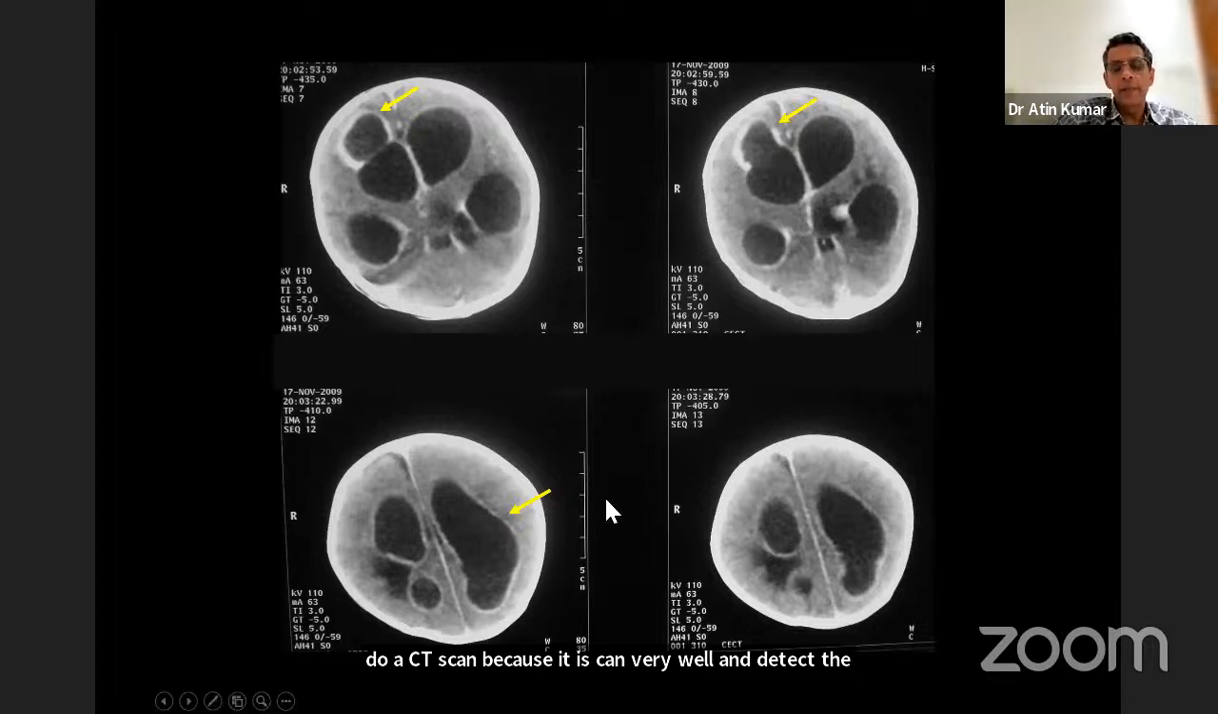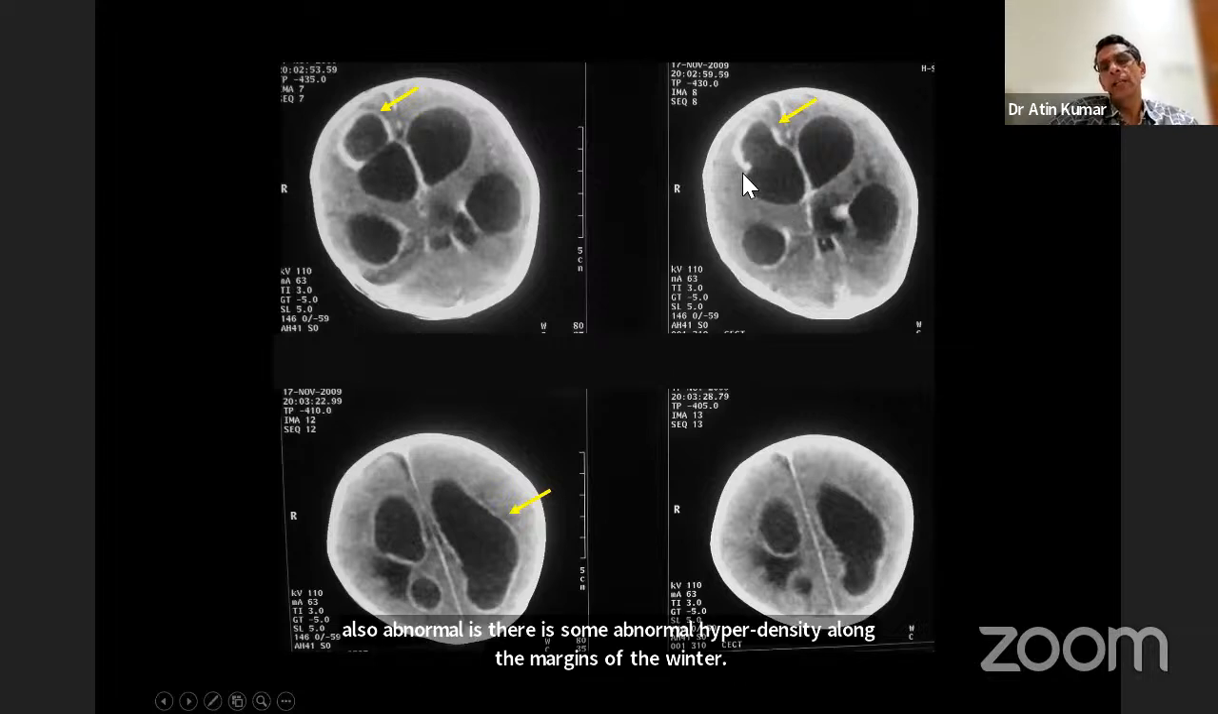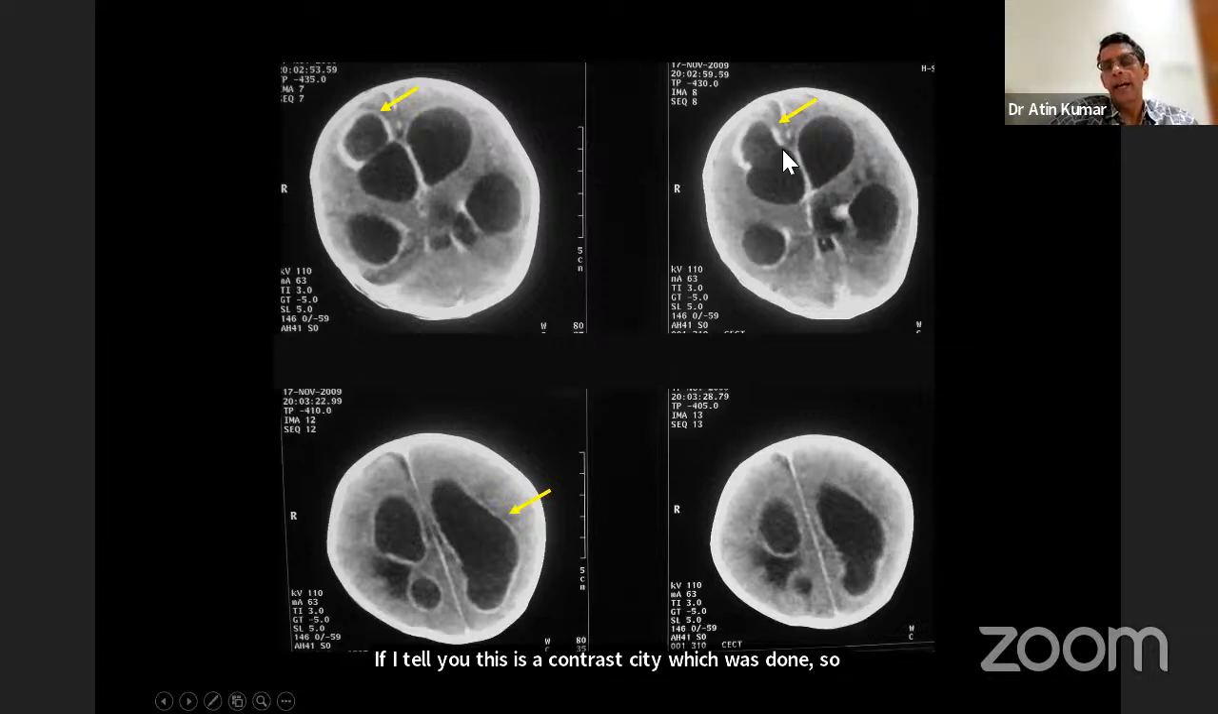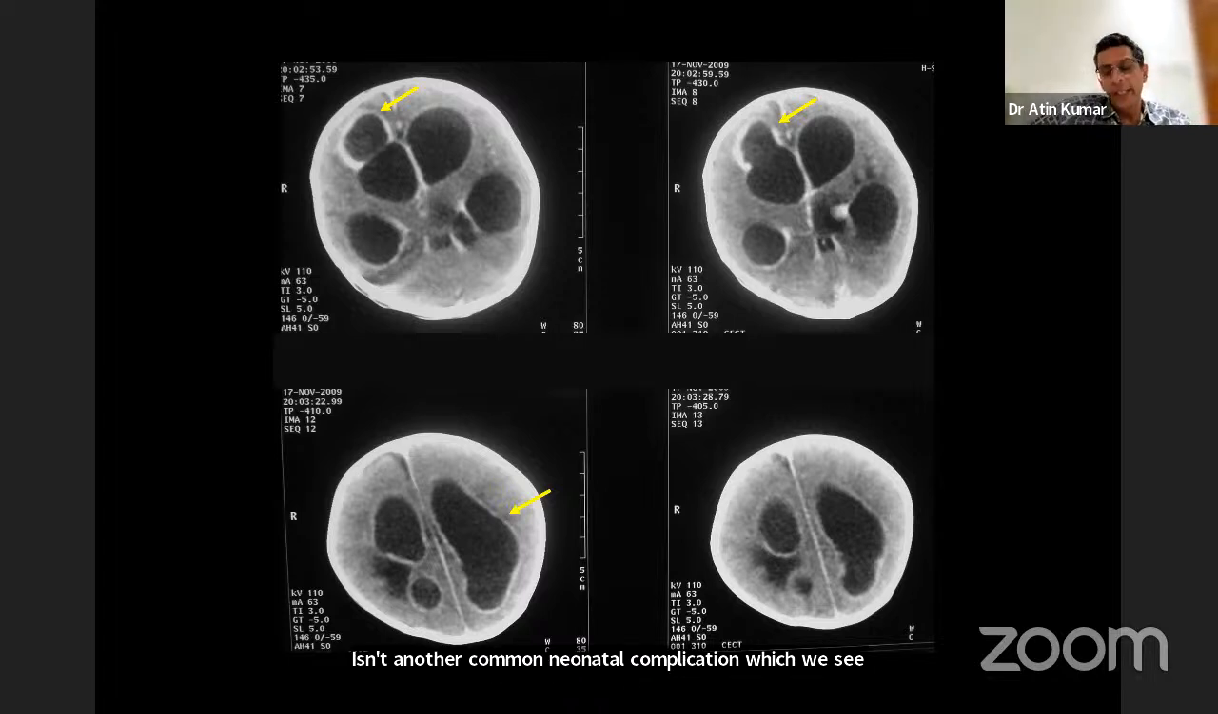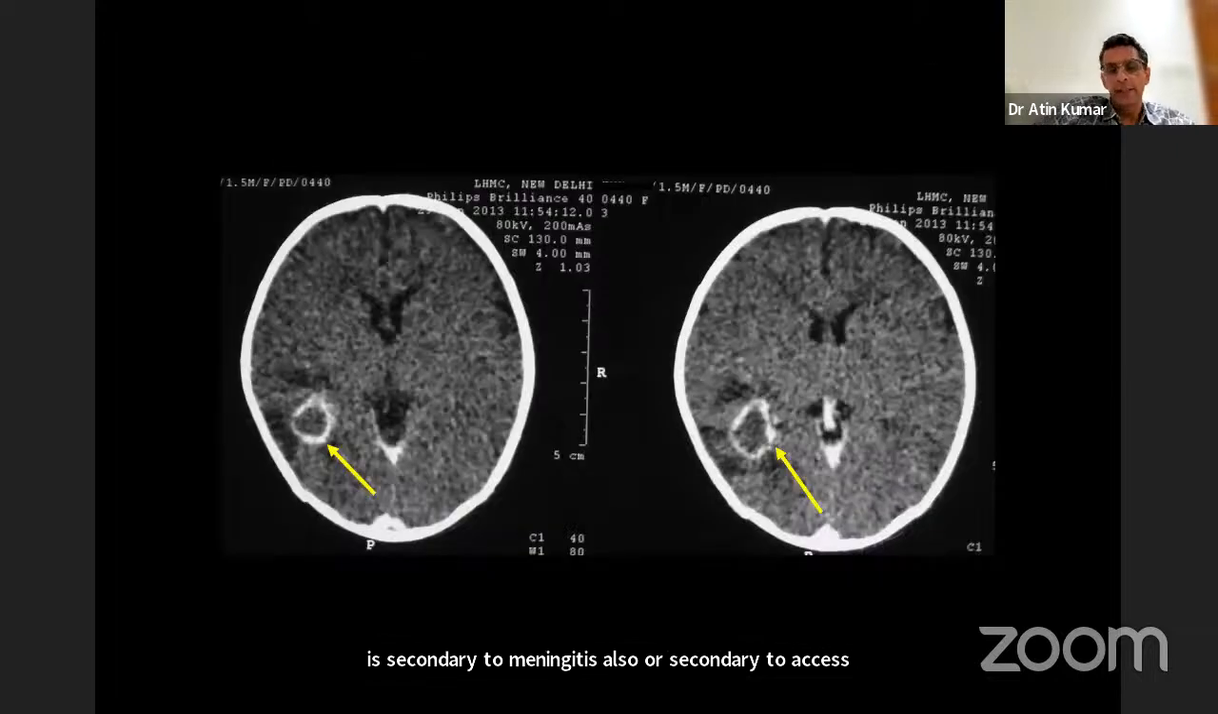So in this case, the ventricles are dilated, but what is also abnormal is there is some abnormal hyperdensity along the margins of the ventricle. If I tell you this was a contrast CT which was done, you can see that there is abnormal enhancement at the margins of the ventricles. So this is what? This is inflammation of the ventricles, and this is classical ventriculitis. This is another common neonatal complication which we see secondary to meningitis also, or secondary to abscess, which can rupture into the ventricles and can lead to ventriculitis.